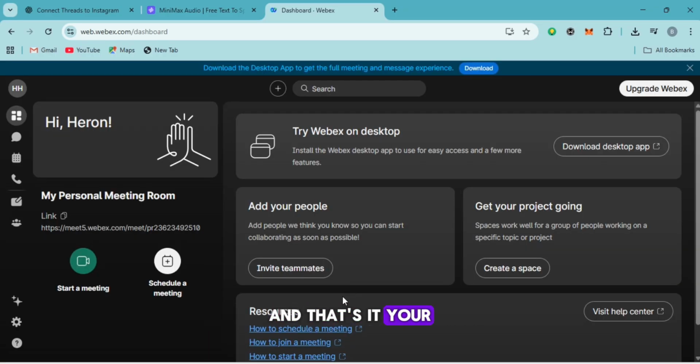And that's it. Your Webex account is created, and you'll be taken straight to your meeting dashboard where you can start or join meetings, schedule calls, and explore all the Webex tools right online.